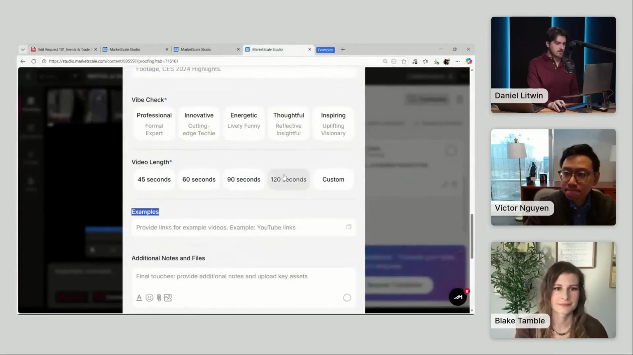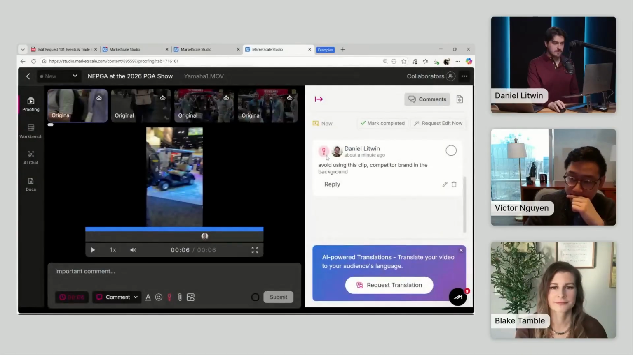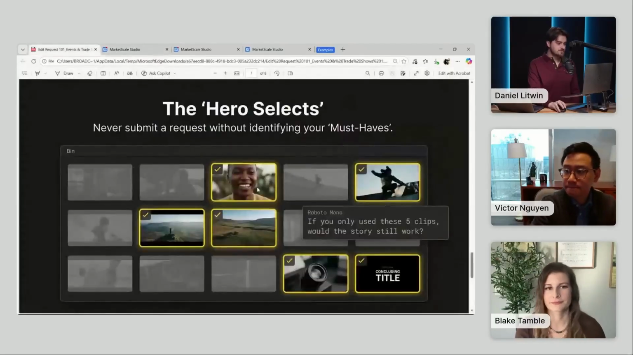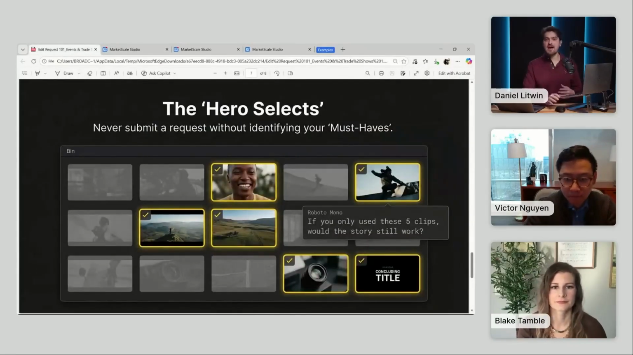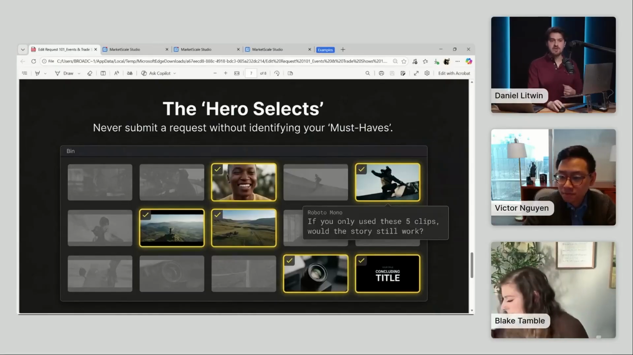here, right? Where you've got a very clear vision for the editor, like make sure you use this or make sure you don't use this, right? If you only use those 5 clips, would it have the impact you're looking for? That should be the kind of impact that these videos have, right? If you take that 3-minute video and you condense it down to 60 seconds and you can only use stuff from these few clips, would it have a similar effect? That's how you know you've picked the right clips that move the needle on your vision.